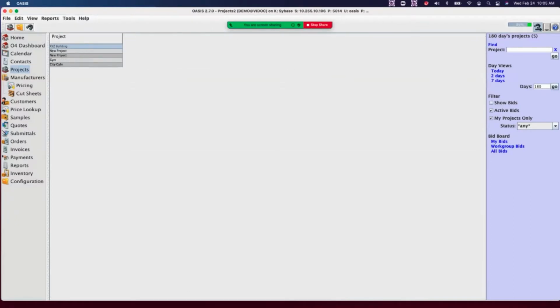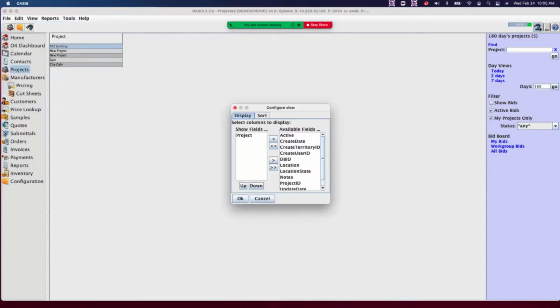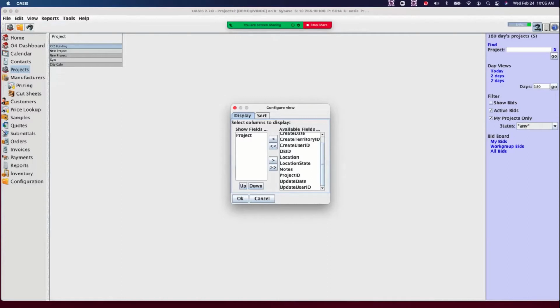On either one of these views, you can go to File and Preferences and adjust which columns you see. If you need to see more information, without the show bids checked, there's a limited number of columns that you can see because, again, it's only header level information.